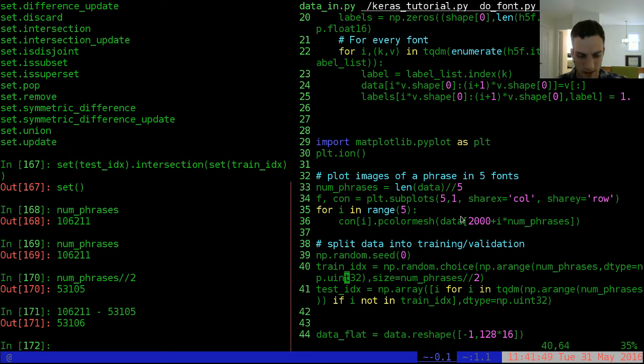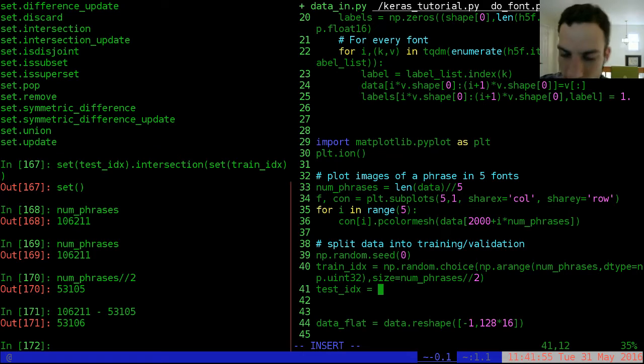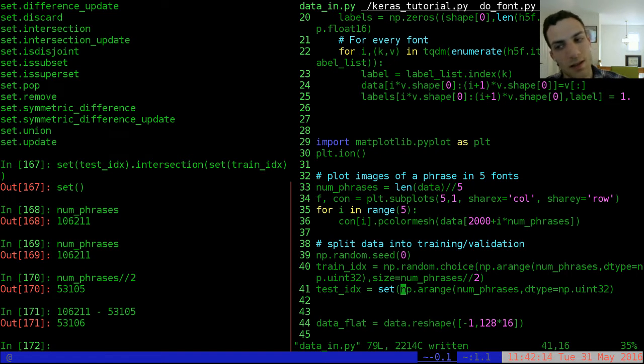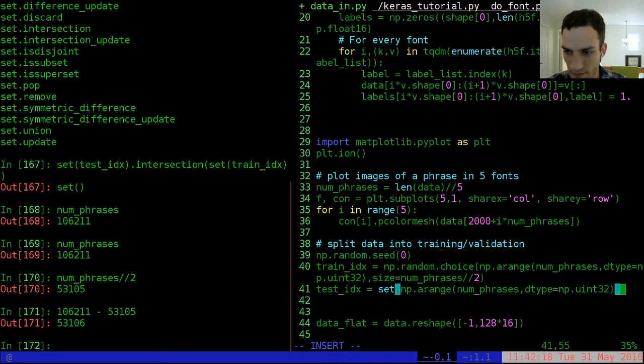So actually, there's a better way to do this. I'm pretty sure there's a better way to do this. Let's nuke this. I don't like that anyway. Let's just say set numpy.arange. Let's grab all the things there. Numpy.arange of this thing, sure. Dot disjoint.